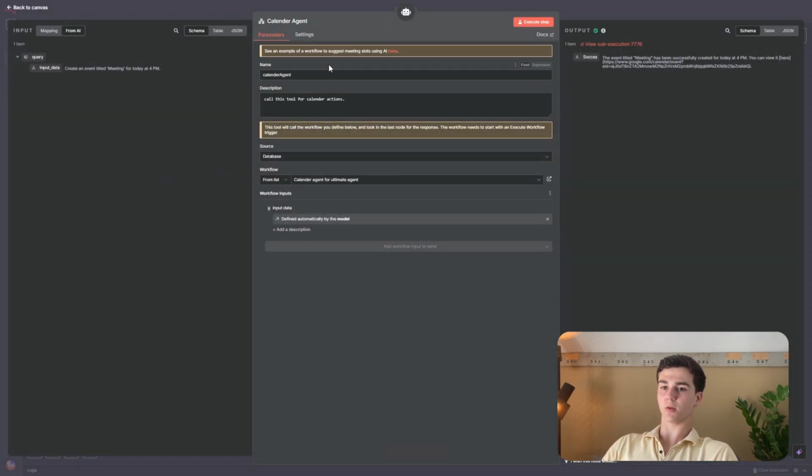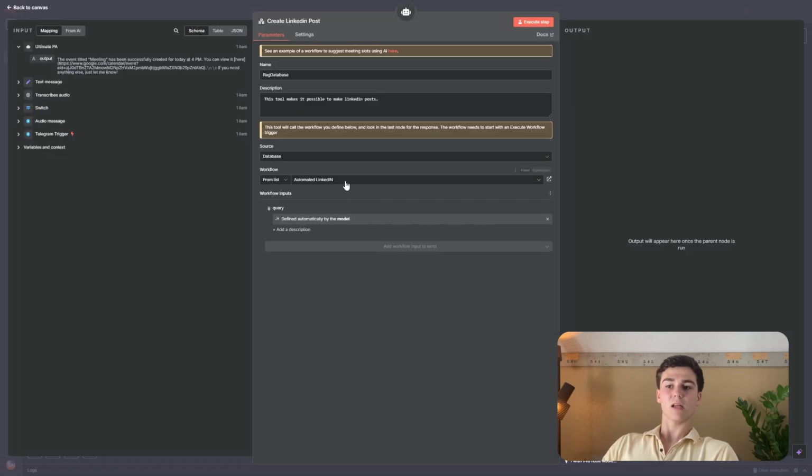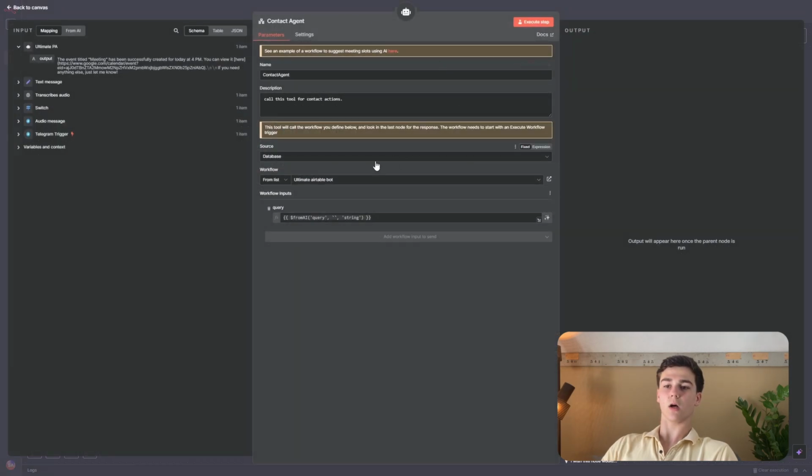For the calendar agent, it will be exactly the same. So what you will do is put the name on calendar agent, or the name that you have given to your tool, and a small description of what this tool will do. Then call the workflow, so the calendar agent, and put it on From AI for your input data. Then for the create LinkedIn post, it will also be the same. And then for your contact agent, it will also be the same.